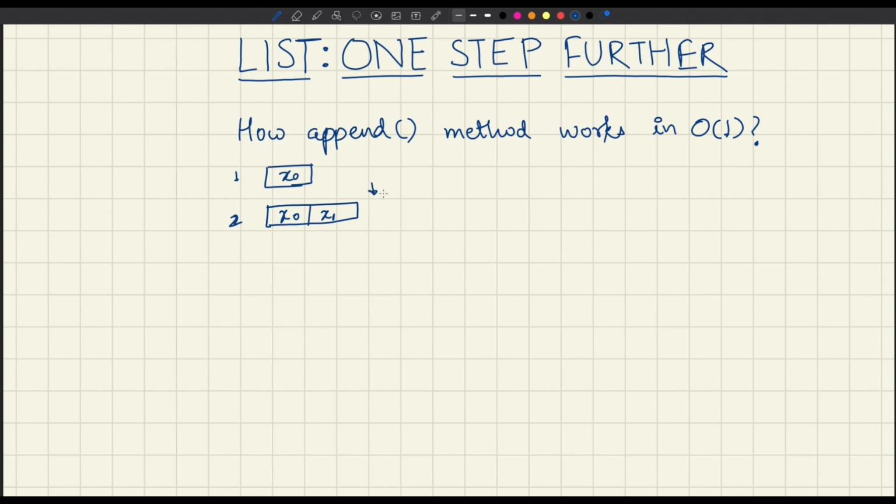Now let's say at this point I want to insert x2, but I cannot do that again because again there is no space for doing that. So in that case, Python will again create a new list of double the size of the previous list. So previous list was of size 2, or it can hold up to maximum of two items. Now the new list can hold up to the maximum of 4 items, and it will copy both the items from the older list to the new list. So x0, x1, and then it will place x2.